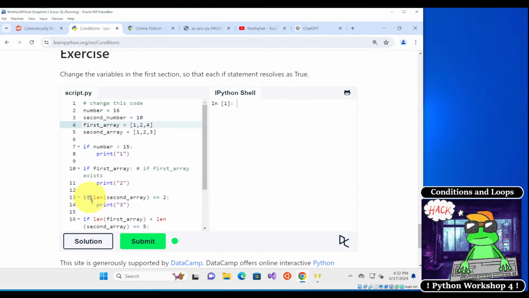So we're going to print 2 on line 13 if the length of second array is equal to 2. Right now we're going to print 3. Okay, so we're looking at the length of the second array, and the length of the second array is 3 because there are 3 objects inside of here. So all we need to do is delete one of the objects, and then the length of the second array is going to equal 2.